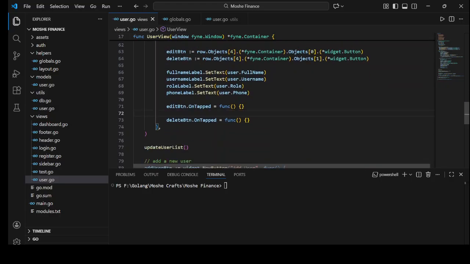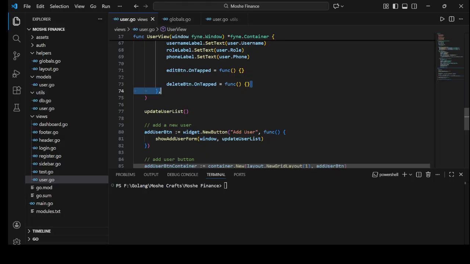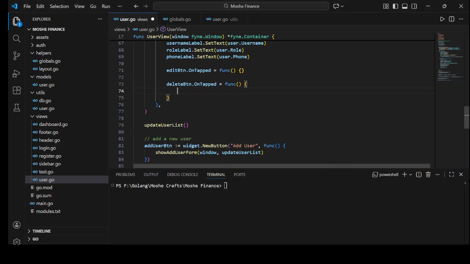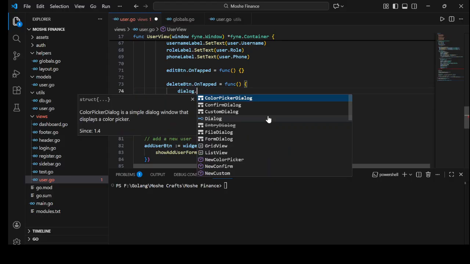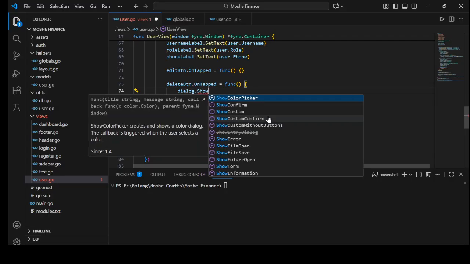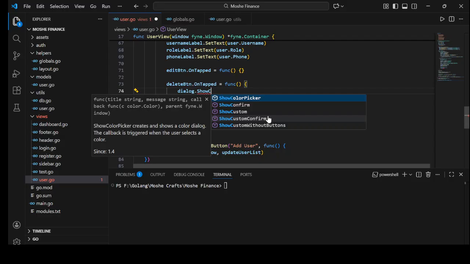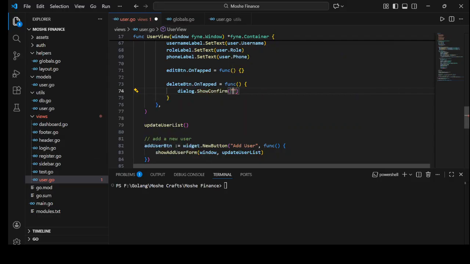So I want, when I click the edit button, to be able to show me a form. Then when I click on the delete button, it should also be able to delete that particular user. So I'm just going to implement the delete function first. Of course, it's going to show us a dialog. Okay, so I'm just going to say dialog. Let's show, so that when somebody clicks, they can be asked, are you sure you want to delete this particular user?